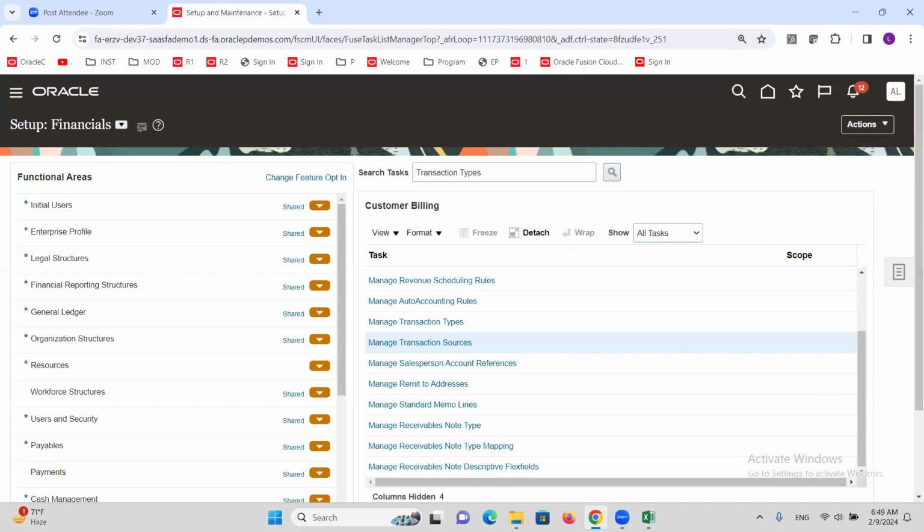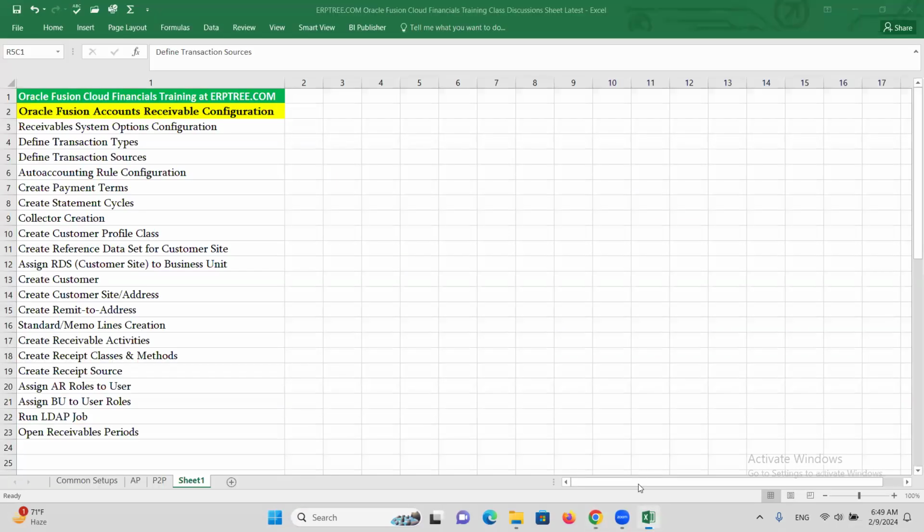Okay, no problem. Which is required, you have to understand when you're learning, before you ask. I was just getting confused, like when we are creating a transaction source for credit memo, you can find out in the help. Fine. So that's all about the transaction type and source. You create a transaction type and a transaction source.